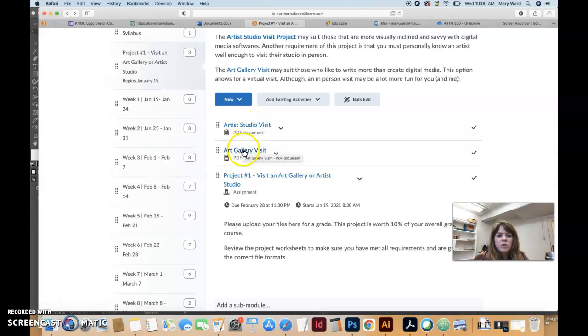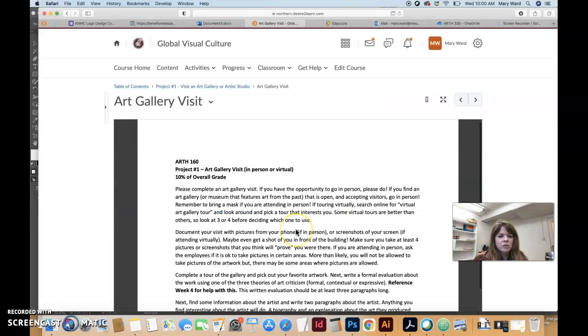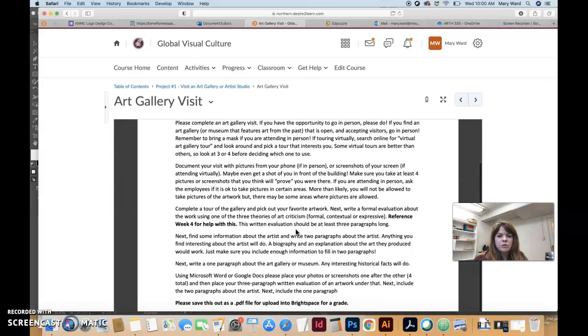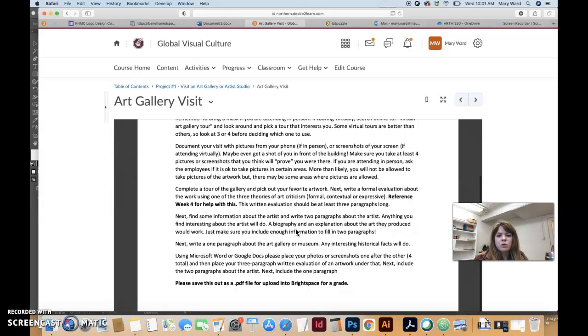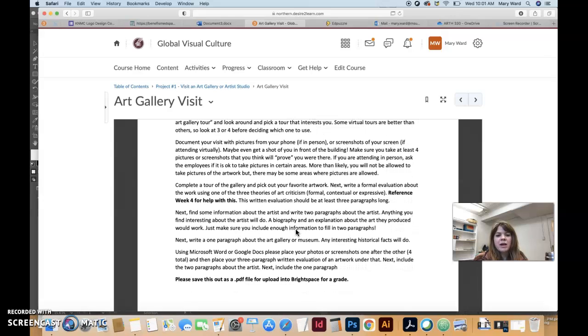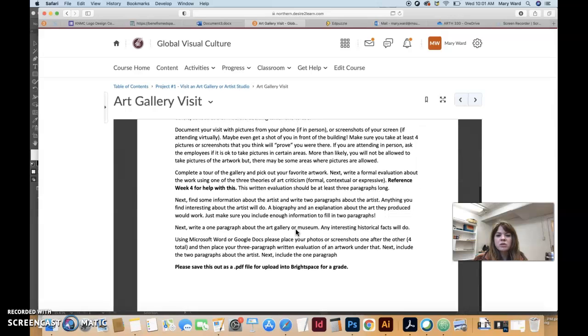So as far as the art gallery visit, this one's relatively straightforward. You can go in person or virtually. If you're going virtually, just look at 3 or 4 different virtual museum or art gallery tours before you choose one. There actually is one in Great Falls that you could do. The Charlie Russell Museum does have some virtual tours available. You can also go in person if you're in Great Falls, or there's Artitudes in the Atrium in Havre, which doesn't have virtual capabilities, but you can go in person if you live in Havre. And also there's the Don Greytak Gallery as well in town.